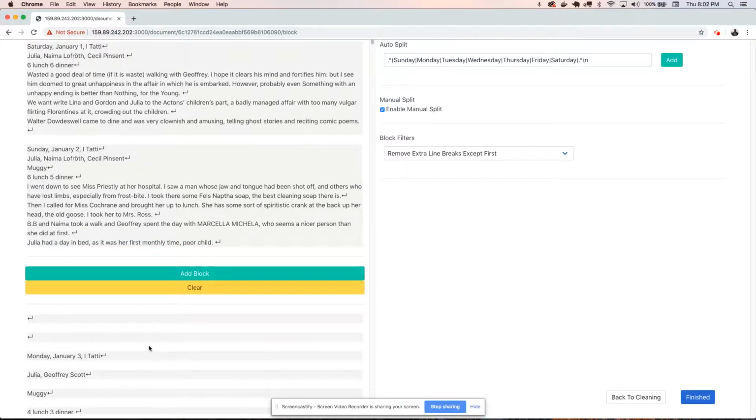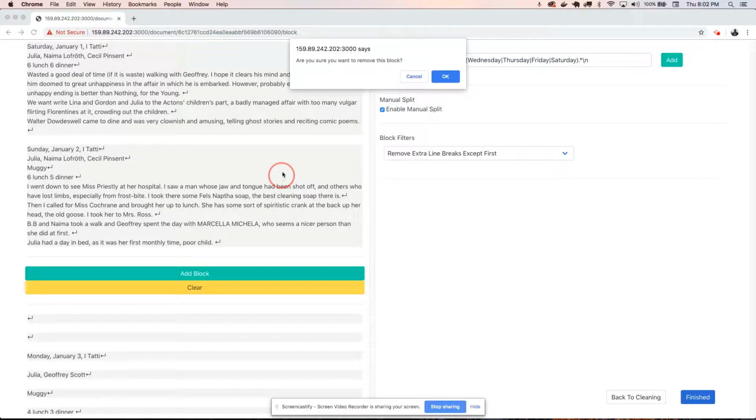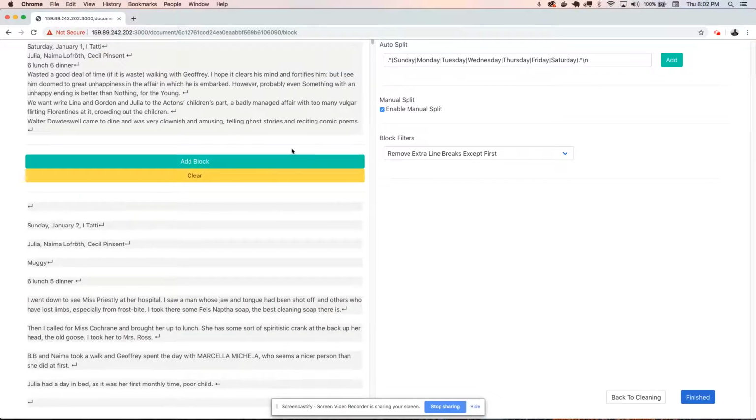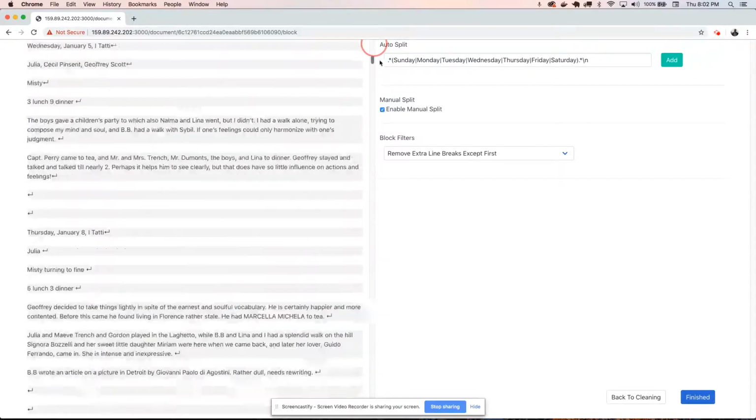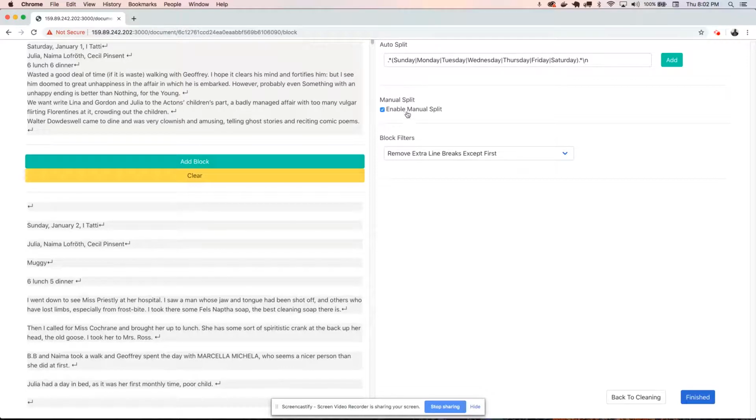Add another block, etc., etc. And if you want to get rid of a block, you just click on it and it will delete it. So this is a way of doing it manually. You probably wouldn't want to do it this way for an extremely long document like this one, but it is an option if you want to do it manually.